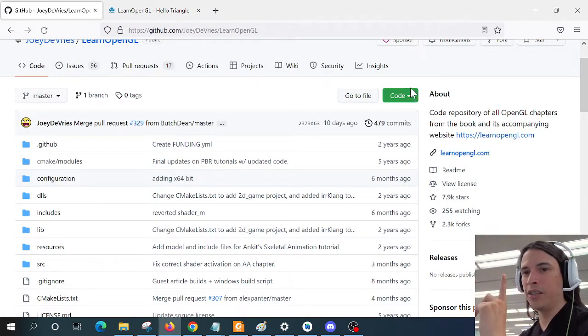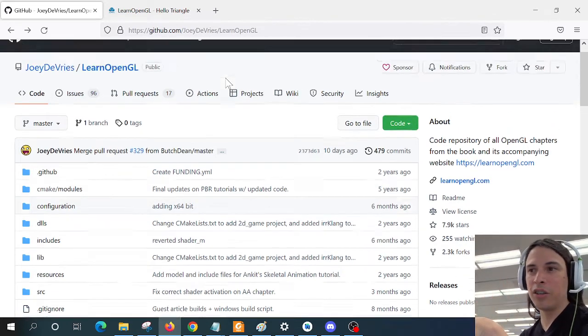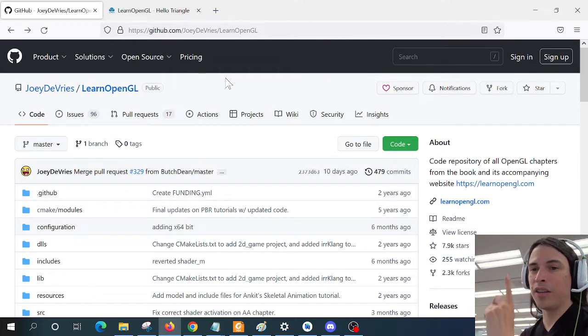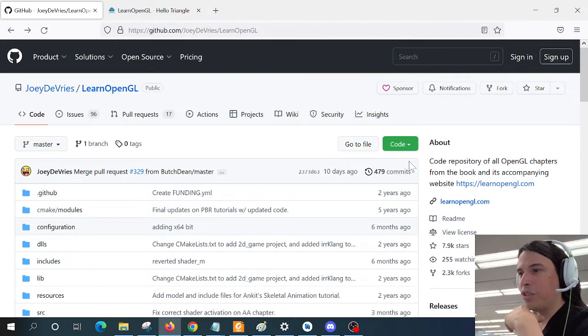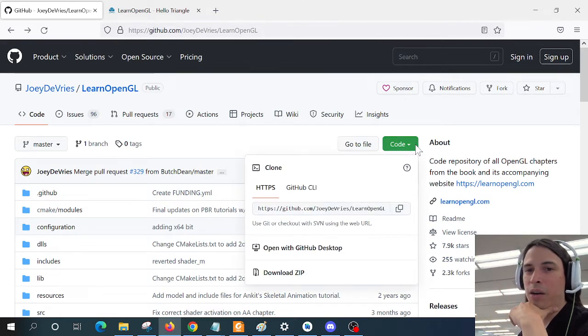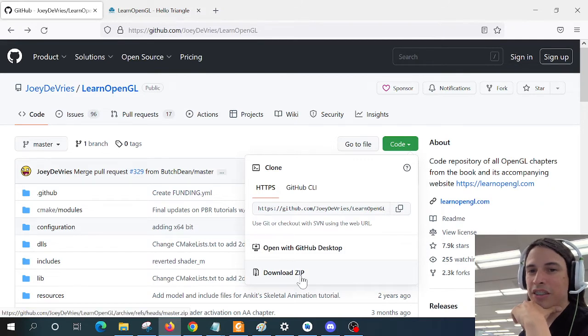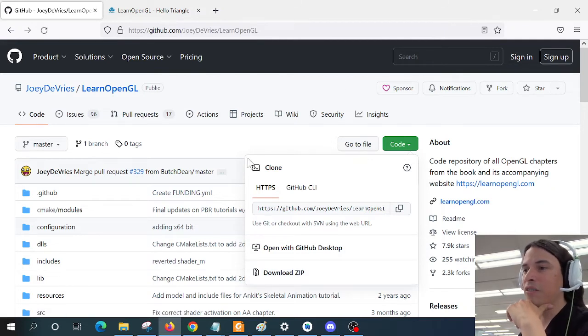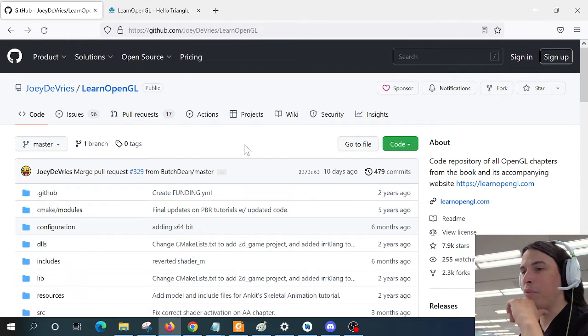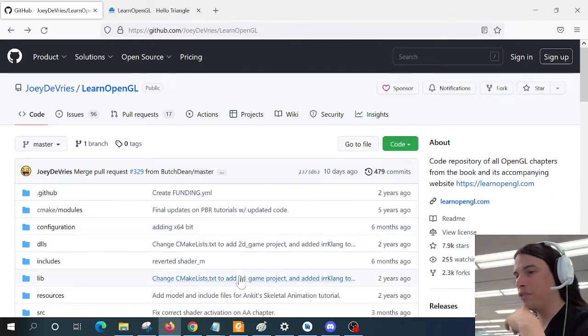The first thing you need to do is go into the GitHub. There's a link on the learnopengl.com GitHub. I also have a link on the Discord. I want you to click on this green button here and download this zip file. This is going to download the entire GitHub repository for this project. It's about 200 megabytes, so not too bad.